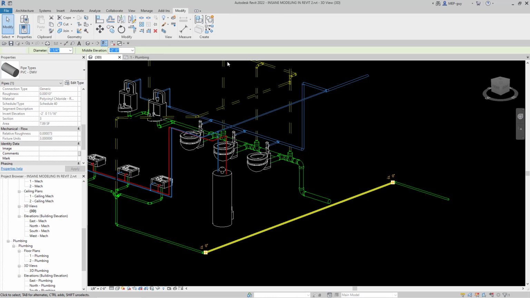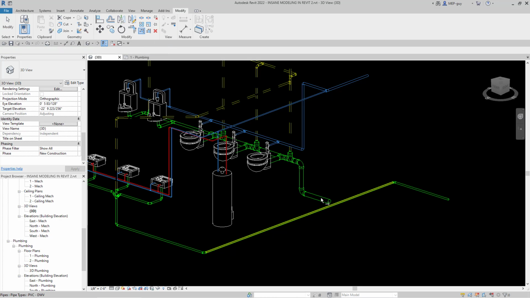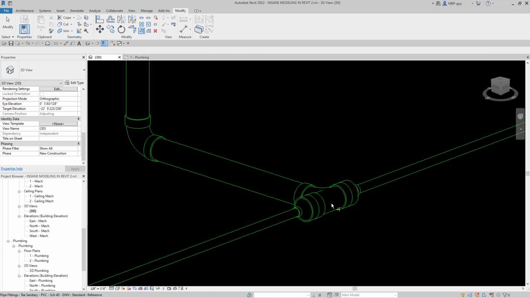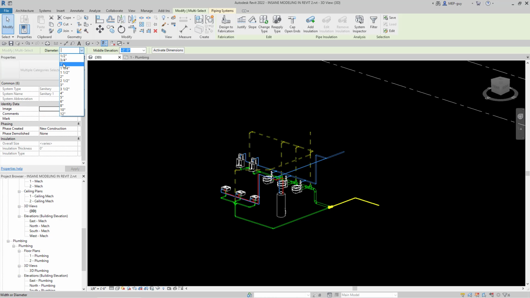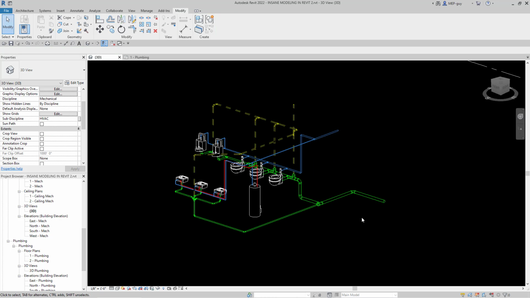Okay, so now we can use our trim extend. Pick that point, pick this point. Make sure our T is headed in the right direction, and let's make sure this piece right here gets upsized to 4 inches. So let's change the diameter to 4, and there you have it, guys. We have everything connected, and we can verify to make sure this sanitary system is working correctly.